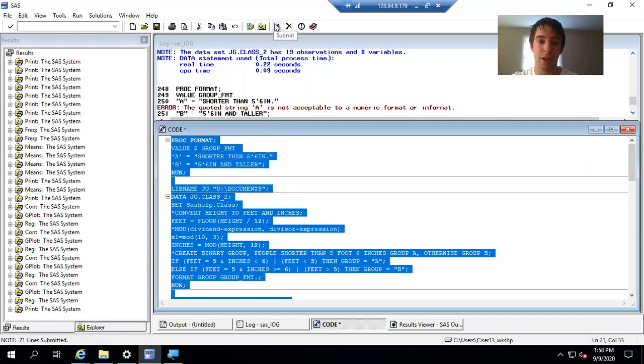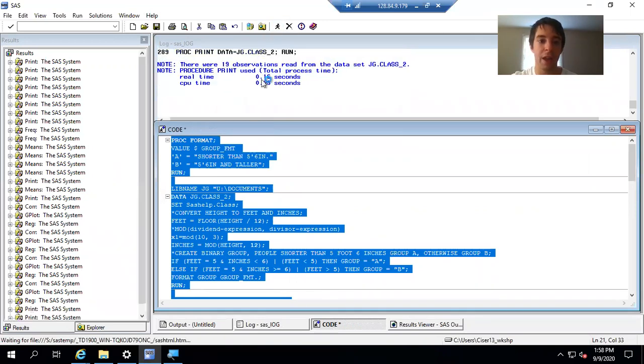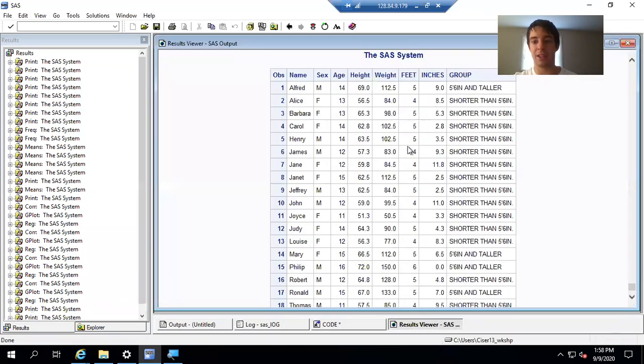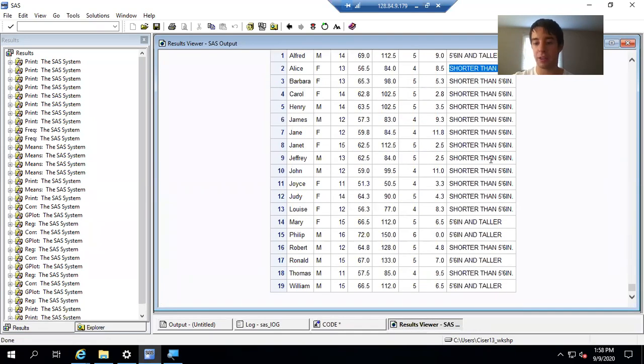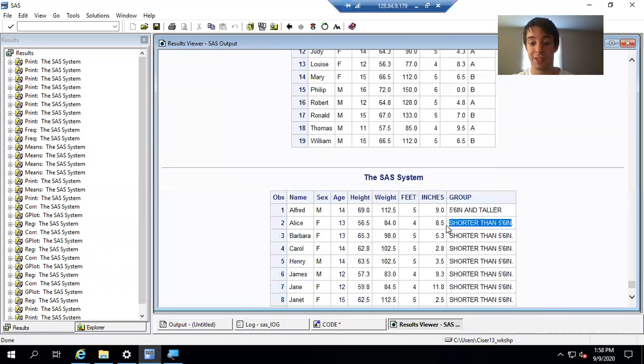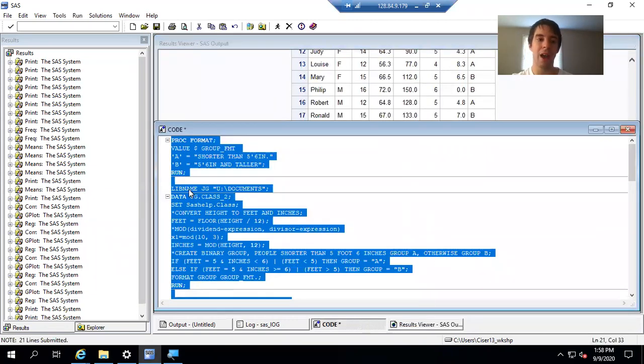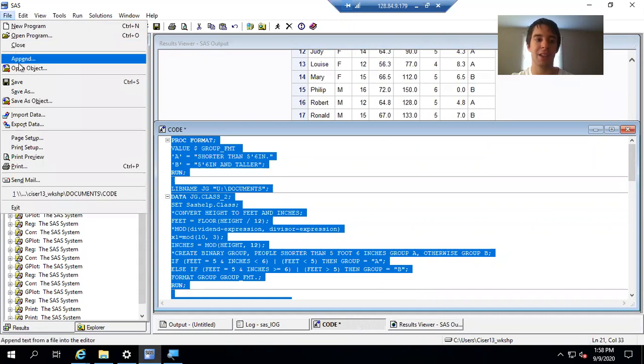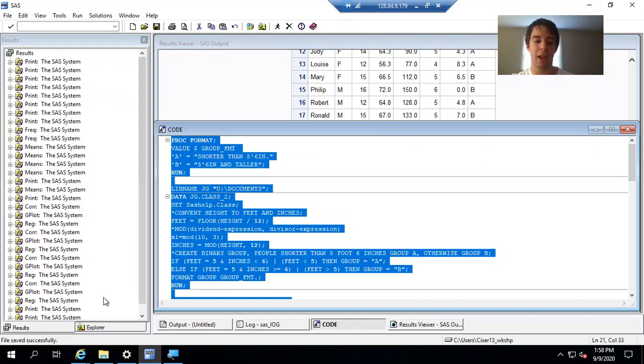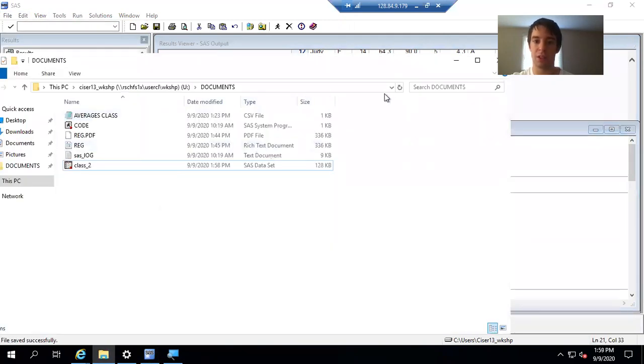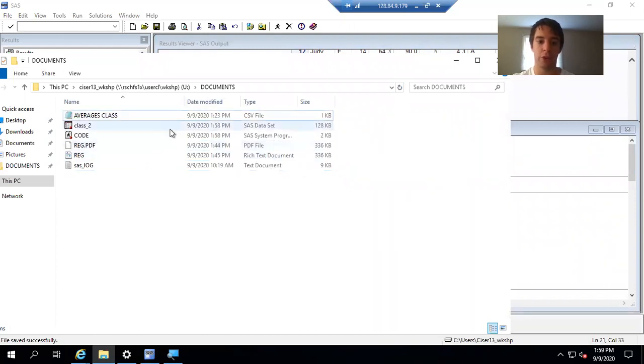And I highlight my commands again, I run them, and I see that's much better. The output has, rather than saying group B, it says 5'6" and taller. Rather than saying group A, it applies that label to it. I've completed it. I'll save my code. I'll check out. This is all of the work that I've created.